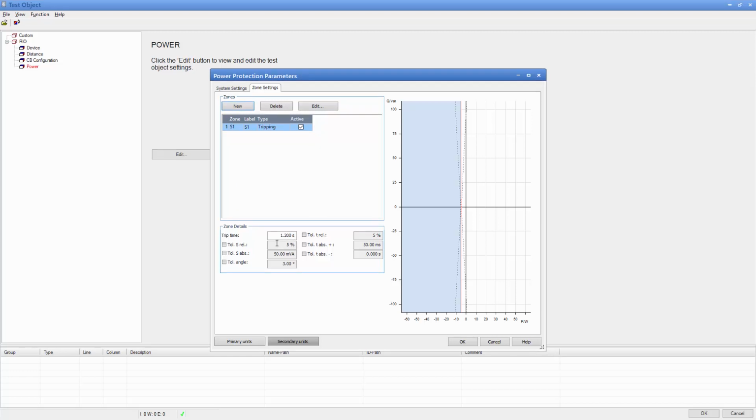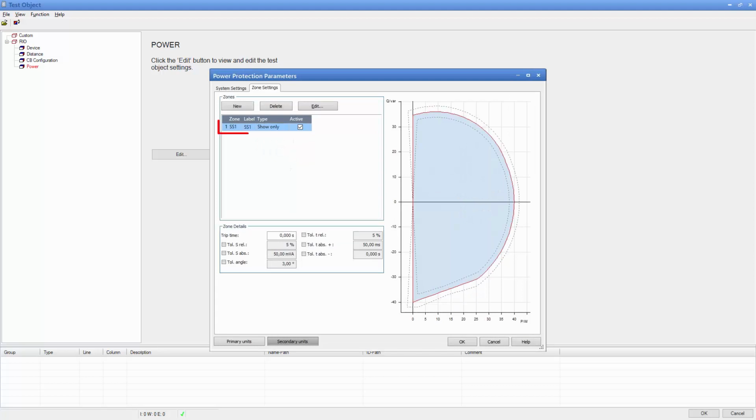Besides tripping zones, you can also define zones of the type Show Only, Do Not Test, and Alarm. For example, you can use a Show Only zone to display the generator capability curve during the test. Such a curve can be drawn using lines and segments.